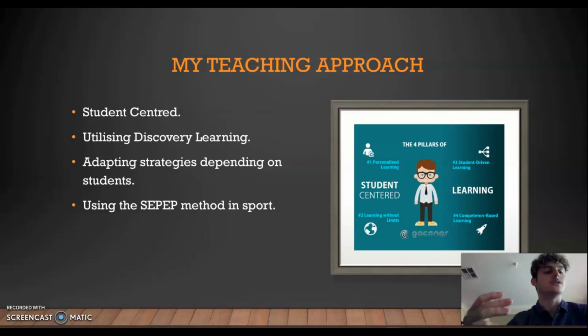Now, my teaching is student-centered as I see that students learn the most when they are doing the most work. I use discovery learning because the students will be prompted to learn through trial and error, especially in sporting contexts, and my teaching style will need to adapt over the lessons depending on how the students are performing. I'll be using the SEPEP method in many of my sporting content games.